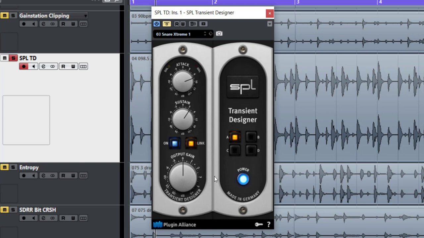Literally, this is it. This entire plugin is this. But listen to what it's done to this particular drum beat that you're going to be familiar with and how it's highlighted all the drum elements within the beat just by using these two knobs.